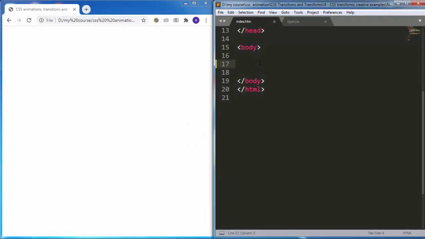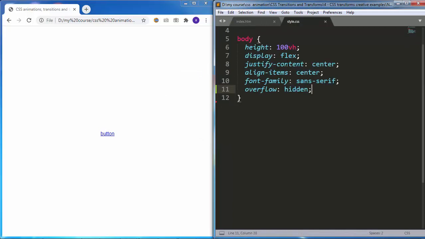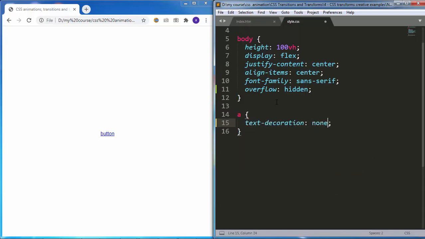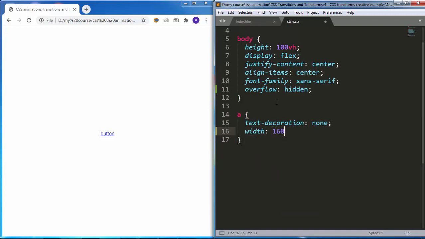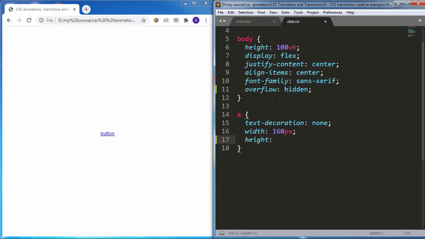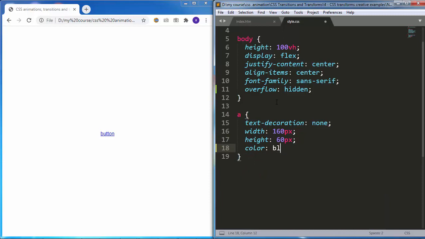I will start here in my HTML by adding an anchor tag, and I will say button. Then below that, I will add a span. Then I will go to my CSS and target the link. And I will add text-decoration: none, width: 160 pixels, height: 60 pixels, color: black.